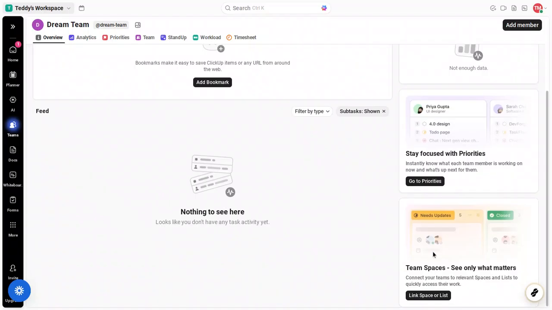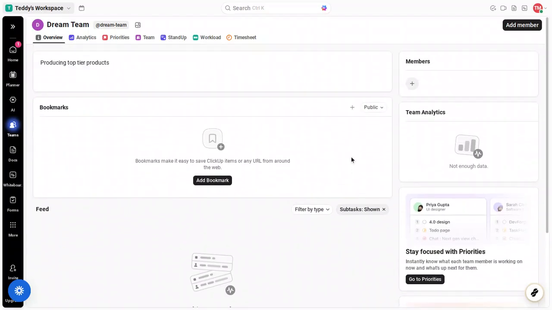From there, click into Analytics. This area provides insights into progress and trends over time. As your team gets tasks and activity, Analytics becomes a valuable snapshot for check-ins and status meetings. It's a great way to keep leadership or stakeholders informed without manually compiling reports.